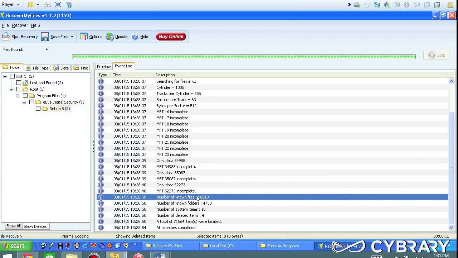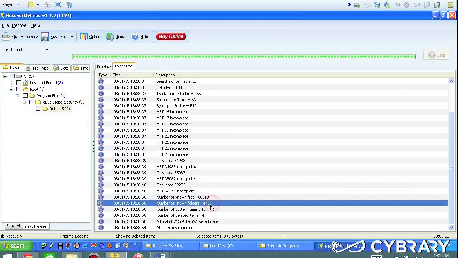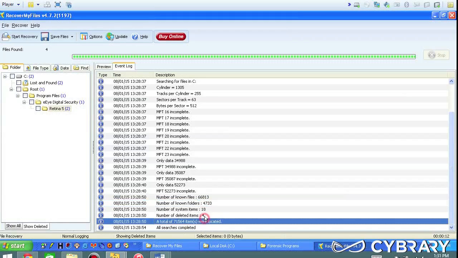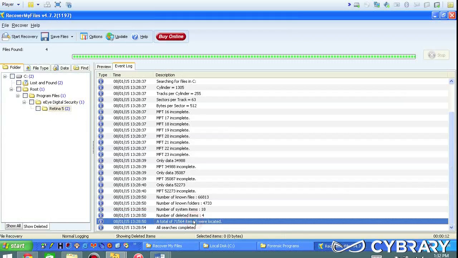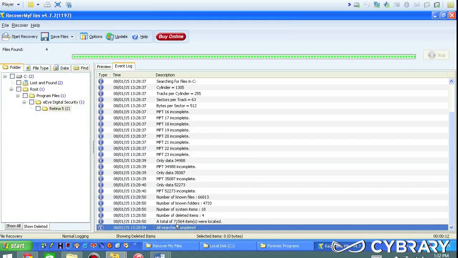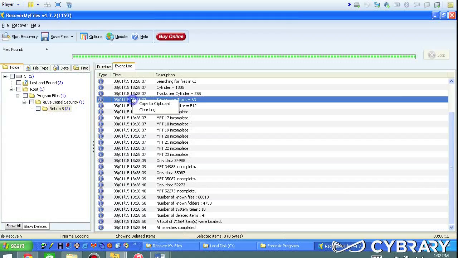The number of known files in the master file table, so there's 66,000 files. Number of known folders, number of known system items, number of deleted files, which it found basically 2 in the lost and found, and 2 in the root. The total number of files that were located, and then basically your search is complete. And then you can clear the log or copy the stuff to the clipboard, right?